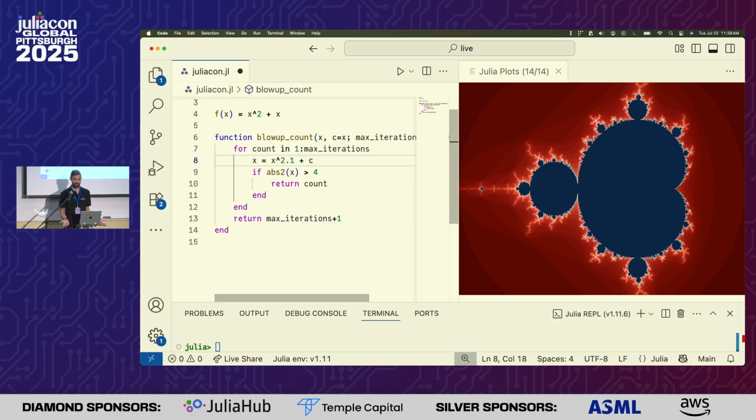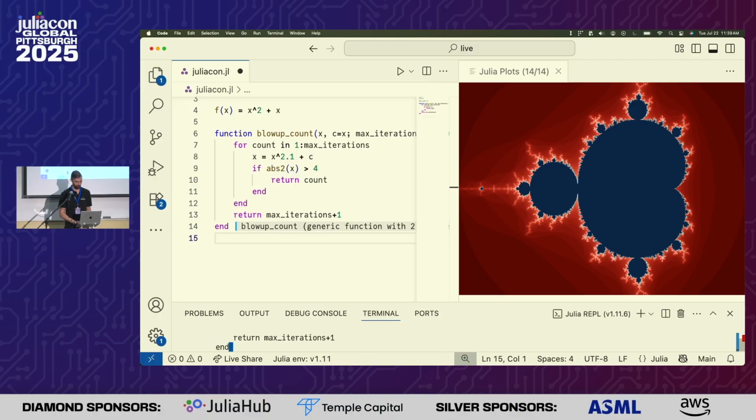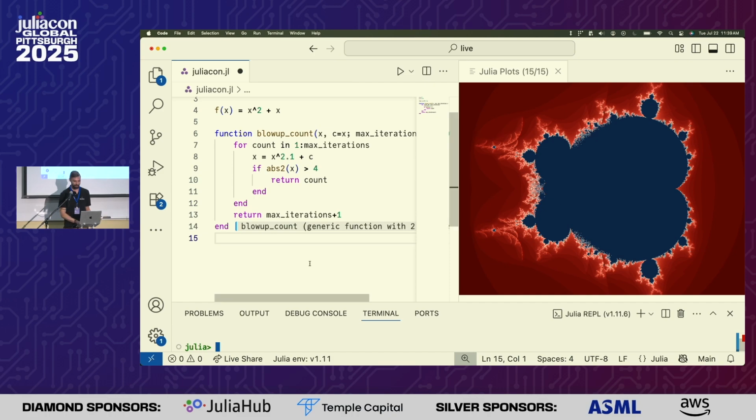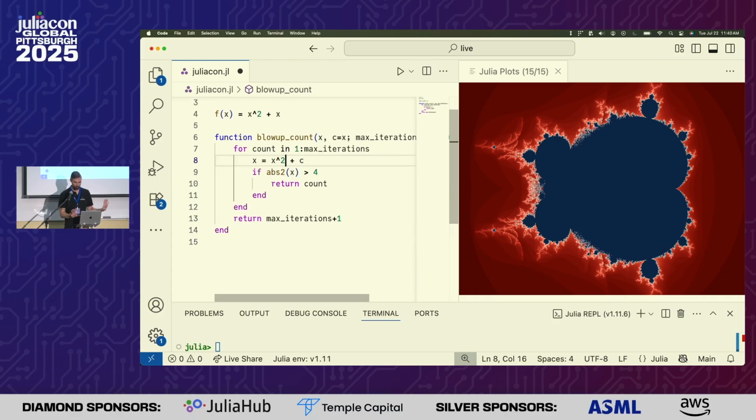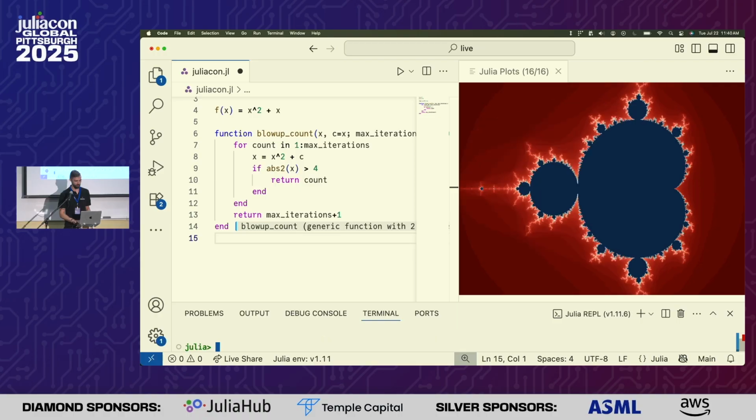So if you change this slightly, so if you take x to the 2.1, for example, you'll get a slightly different picture. Whoops, I did not want to click there. And if I rerun my blow up count now with a different exponent, you end up with a new set. This is no longer the Mandelbrot set, but it's in the same family of sets. It's a lot of fun. I encourage you to play with this. It's 10 lines of code, and you end up with some really fun pictures and ways to look at it.